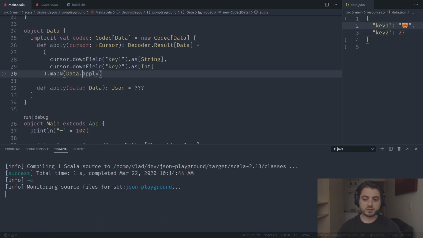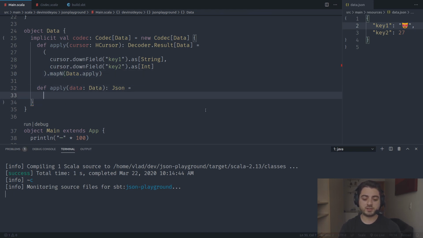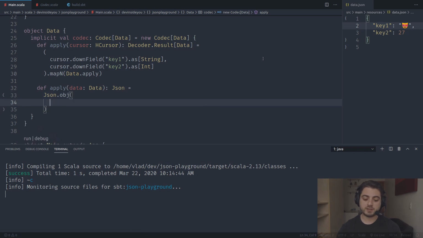Okay, let's also do the encoders, going the other way around, and we're basically going to start by constructing our JSON completely manually. So we're going to say Json dot, and it has a bunch of helper methods to construct things, and one of them is the object, right? So what we want is to construct exactly the same object as we have over here, doing the whole thing manually, right? We're saying key one is going to be a Json from string data dot key one, and the second thing is going to be over here.